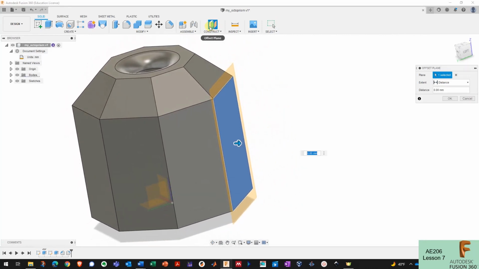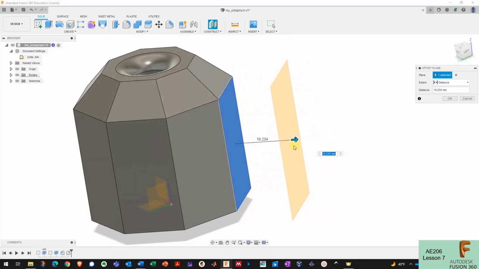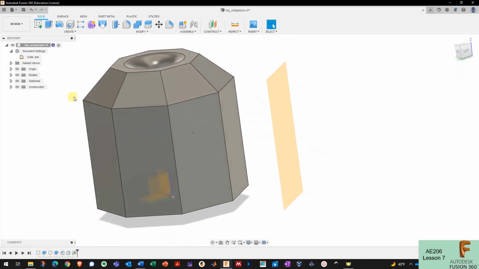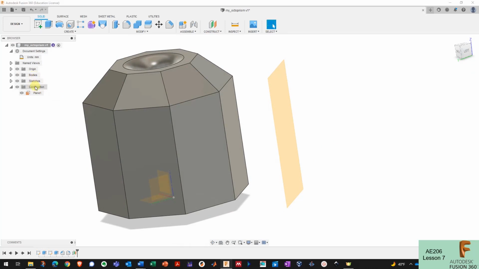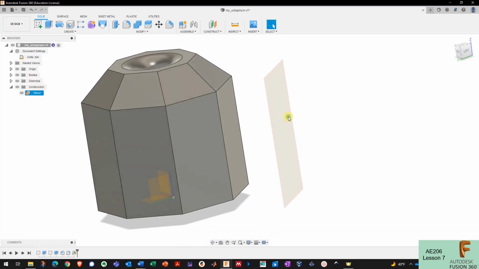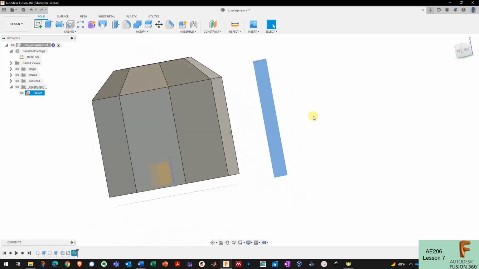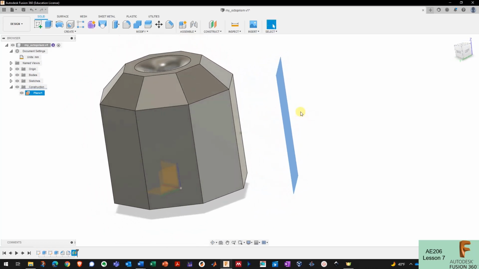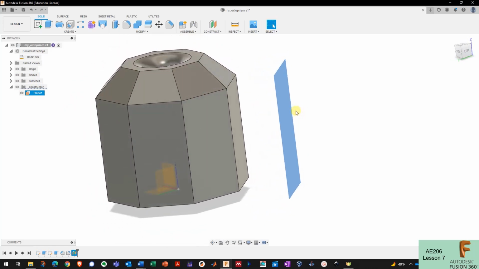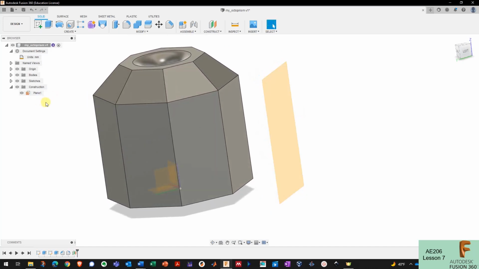The other way I could do it is by creating a construction plane that the sketch can reside on. And I can create a construction plane by clicking on the offset plane button here, and then I can create a plane here in space and press OK. And now I've got a new addition to my model tree over here, the construction folder, where I've got this plane that shows up. And now this plane is not really a part of my physical model, it's just a mathematical entity out here that I can do things with, like create a sketch on primarily.